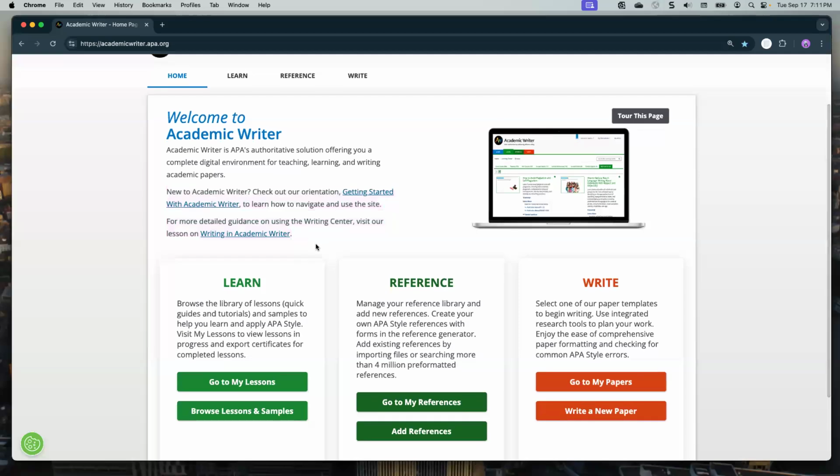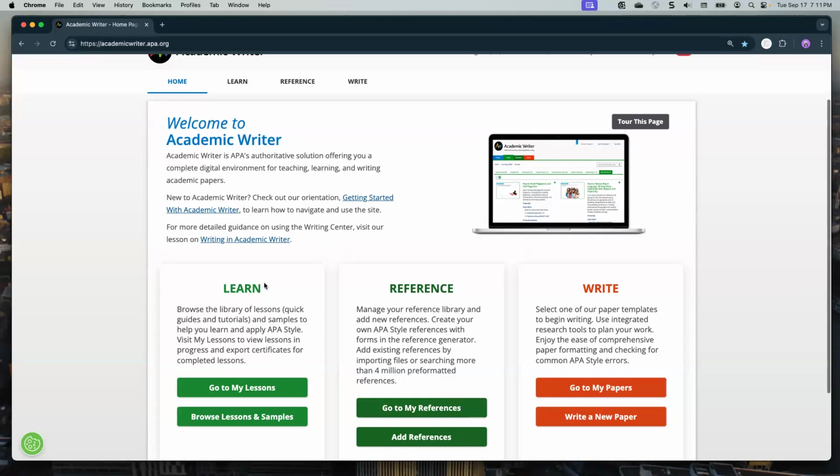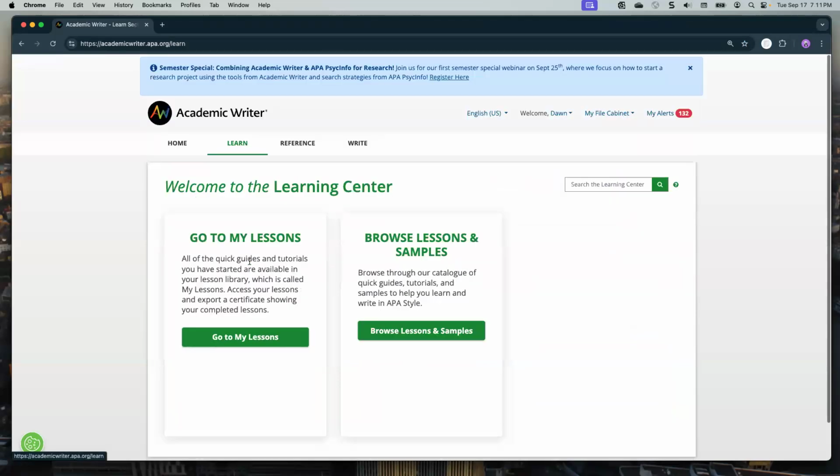We have the content of Academic Writer organized into three different what we call centers: the Learning Center, Reference Center, and Writing Center. And we'll dig into each of those now. So in the Learning Center, we have lessons and samples.